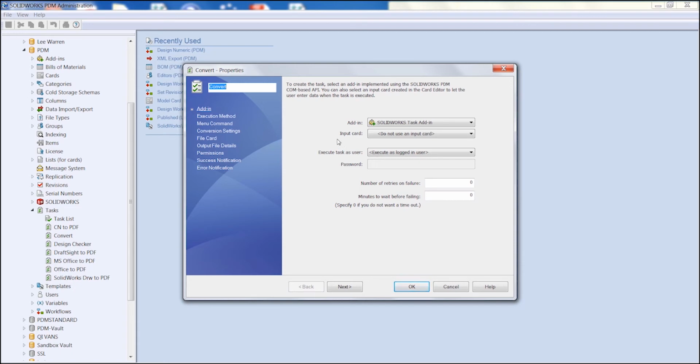You can also choose whether you want to execute the task as the logged in user or as some specific user and then enter the password. Also, whether you want to retry the task if it fails, and how many minutes you want to wait before trying again, or before declaring a failure and then trying again.